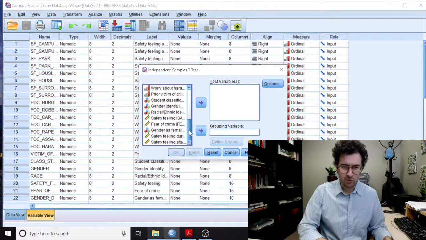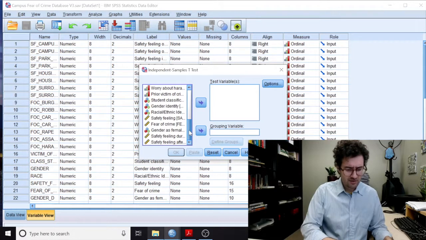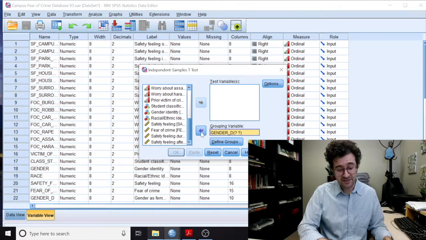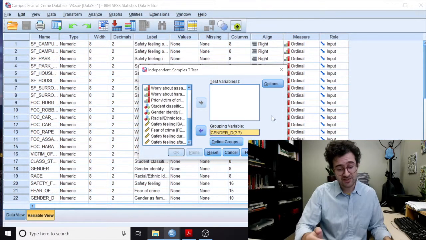From this menu here to the left, we see a list of all the variables that are available to us. So what we want to do is click on the variable that contains the two groups that we want to compare. So in this example, I'm interested in the differences between those who identified as female and not female. So I'm going to click on this dichotomous variable here, and I'm going to click on this lower right-facing arrow. So the variable gender_D has been moved into this section called the grouping variable.